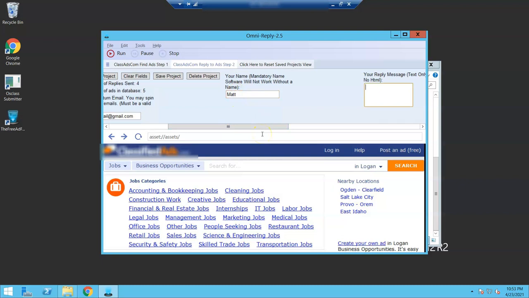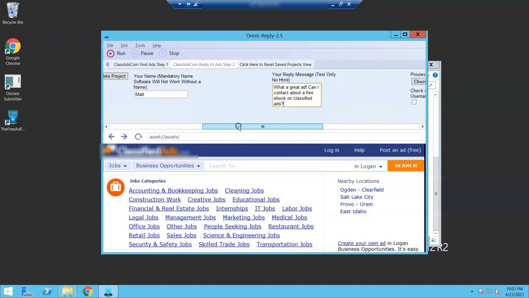you put your message. You have to put it in just plain text. Hey, great ad, can I contact you about a free ebook on classified ads? Now, I'm not saying you should say this, but this is the type of thing you do. You just want to give them a short reply. You do not want to sell anything here. They'll consider it spam if you do. Ask permission to contact them and offer them something that's going to be interesting to them, to begin a dialogue with them. And that's up to you in your marketing strategy.